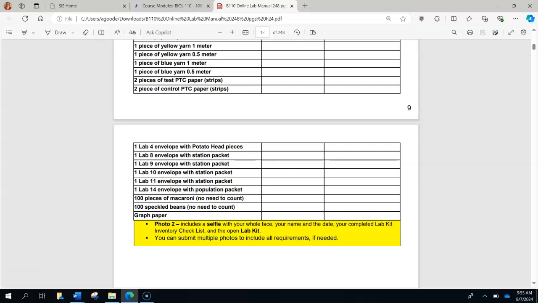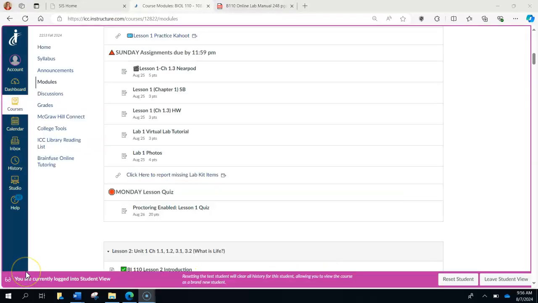This is one where you might need to take more than one photo to get everything in. So what you need is this inventory list. This is a selfie, so your entire face, and your lab kit opened. If you need more than one photo to get everything in, go for it. If you're missing something, it's super important that I know that you're missing something so that we can get it to you so that you can continue to complete the labs on time.